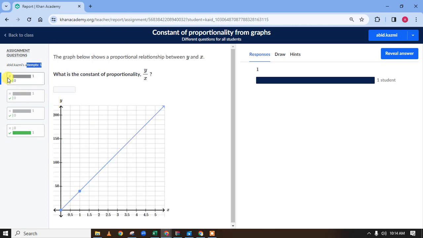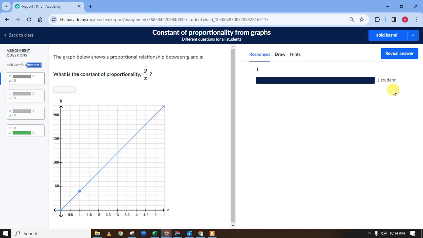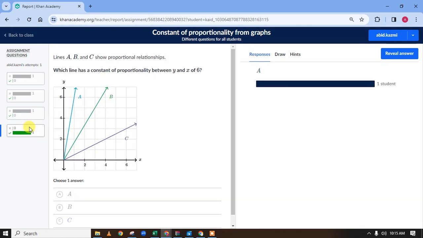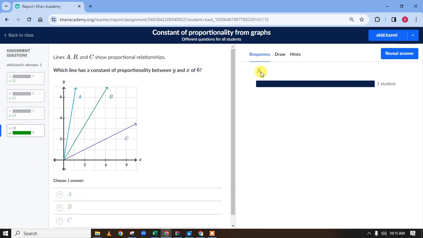For example, this answer was wrong because you can see it is gray color, and it is green color means the answer was right. Or you also see one student written here. What does it mean? It means how many students from this particular class have selected this option incorrectly. Since it is a fill-in answer, it is not showing. Otherwise, if it is an option-based answer like this MCQ, you can see A is mentioned, like one student has selected A. So if you are dealing with 30 students, it will show you the breakup of which option most of your students have selected.